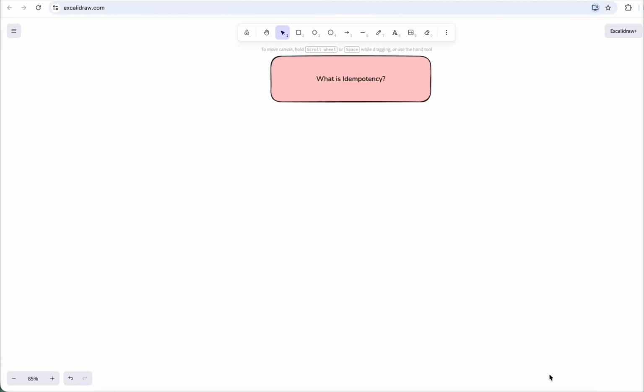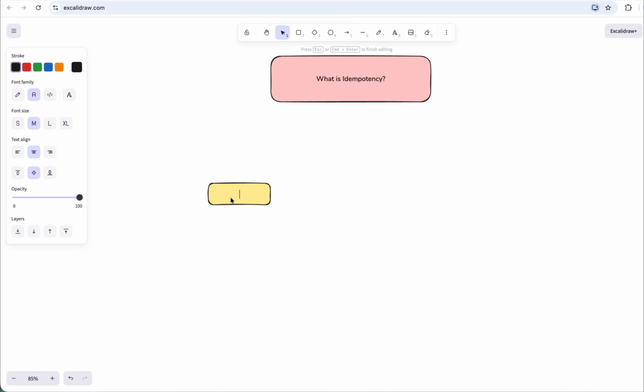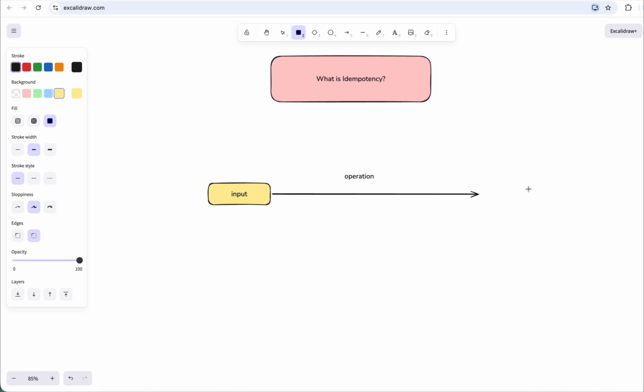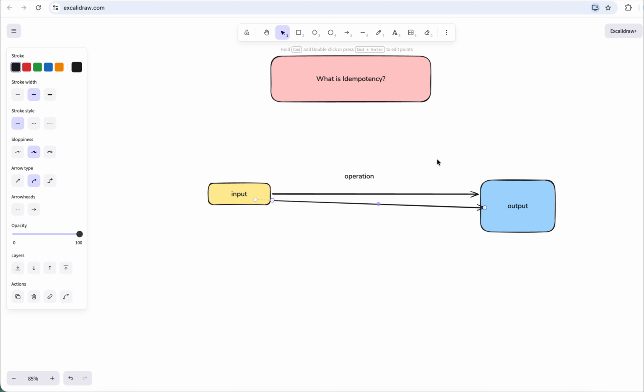Okay, so today we will see what is idempotency. Let's say we have one input and we perform one specific operation on it and we get an output from that. Let's say this is our output. So now we perform the same operation on the same input multiple times and even after that we get the same output. This behavior is called idempotency.